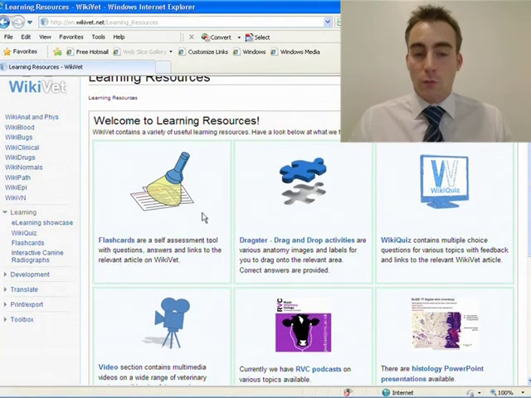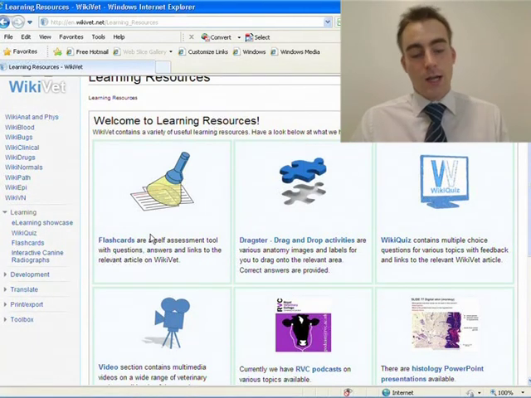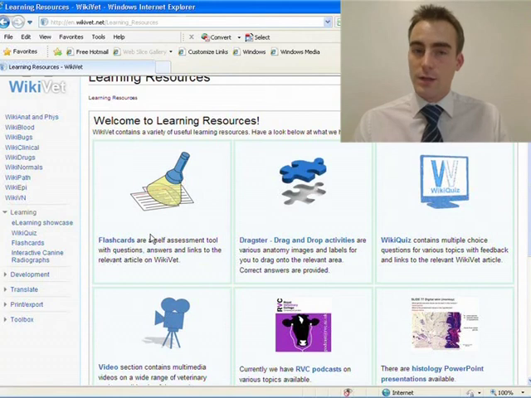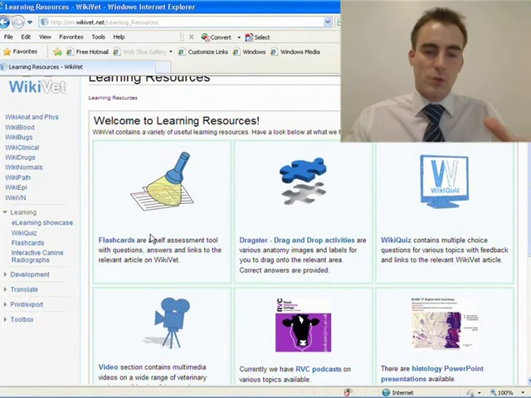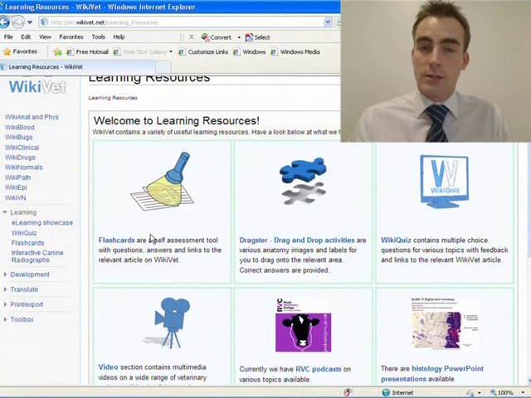So I'll start off with the top row. Here we have flashcards. And flashcards are really useful self-assessment tools. They're a little bit like, I don't know when you revised, if you had bits of card, you'd write a question on one side, and then you turn it over and you'd have the answer on the other side. So we have a virtual way of doing that, so you don't have to have boxes and boxes of these flashcards. Essentially, all of our flashcards, you'll see a question, you'll click to reveal the answer, and then they have a link that takes you straight back to the article that has the answer on it.